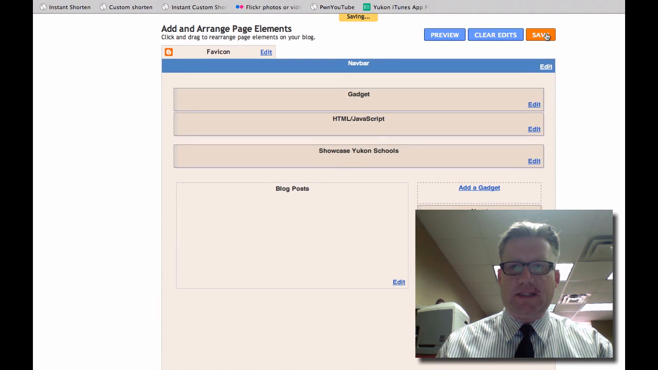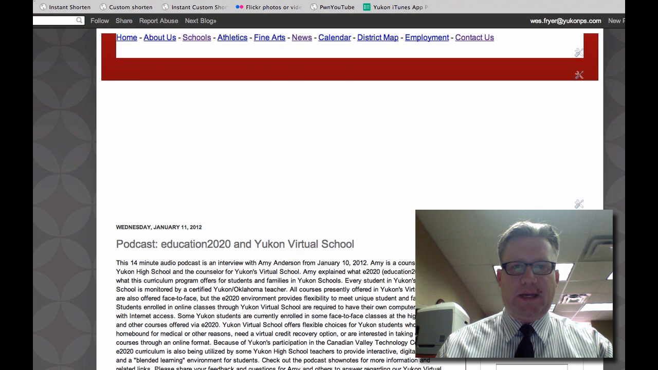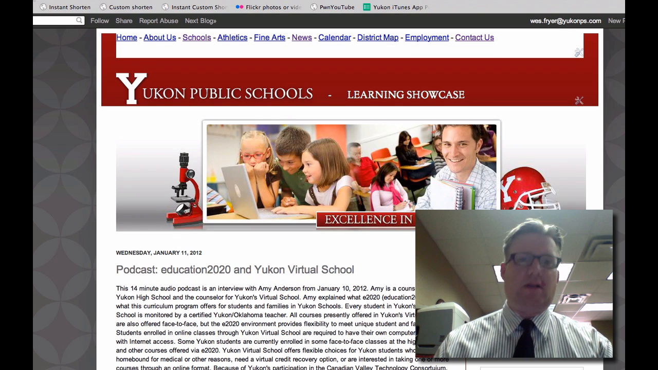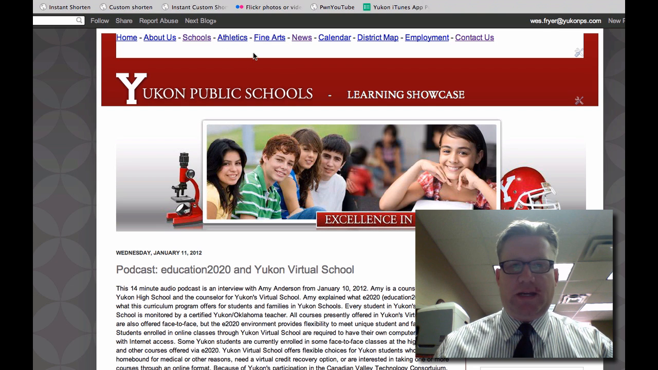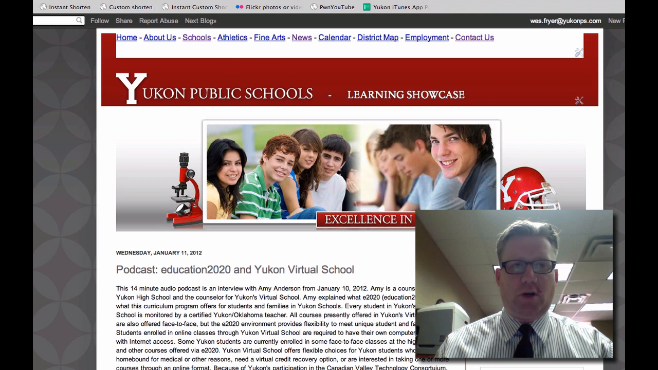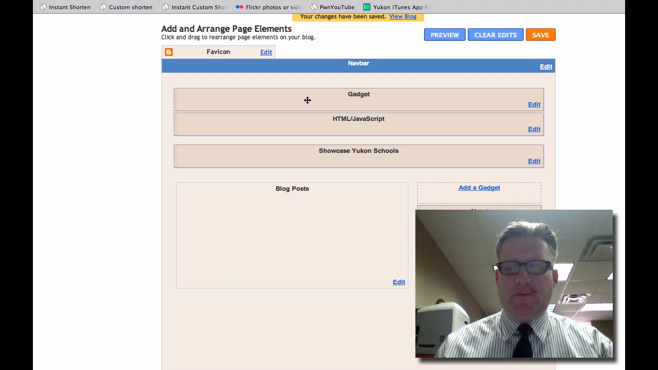All right, I'm going to save the page, and now I'm going to reload the page and see what that looks like. Ugh. Oh, that's above where I want it to go. Let me just fix this right now so you can see how this will work. It has added this gadget above what I want.